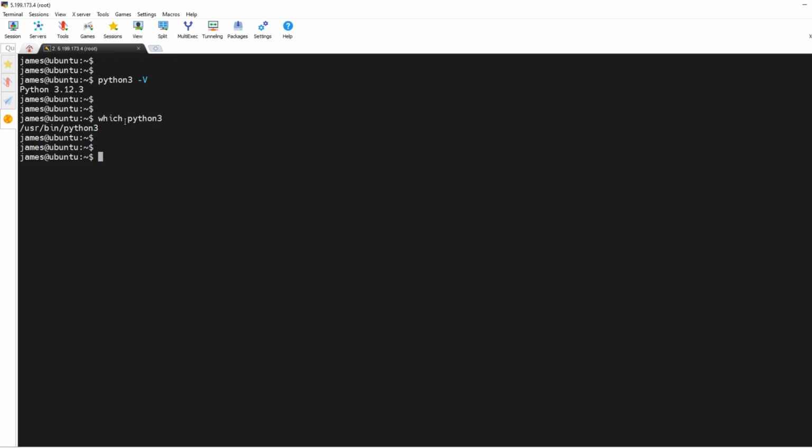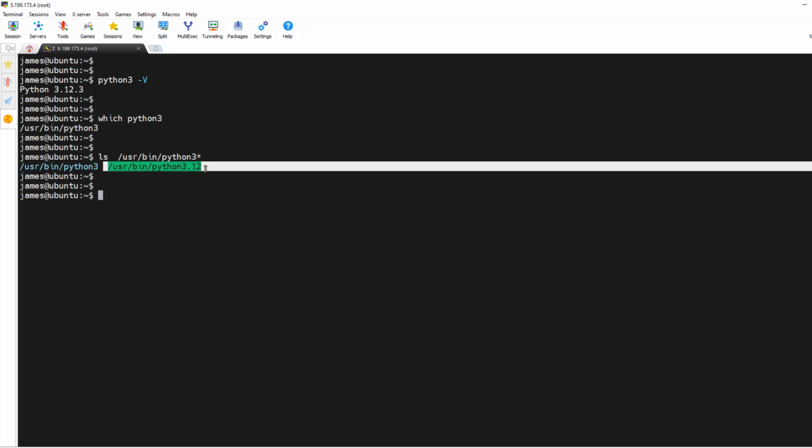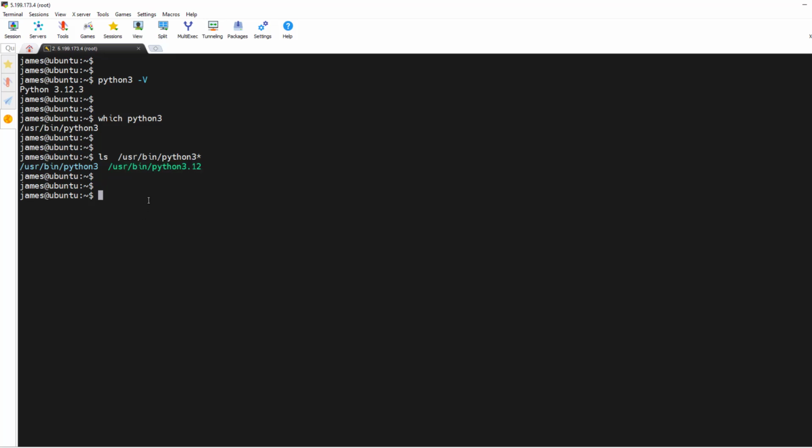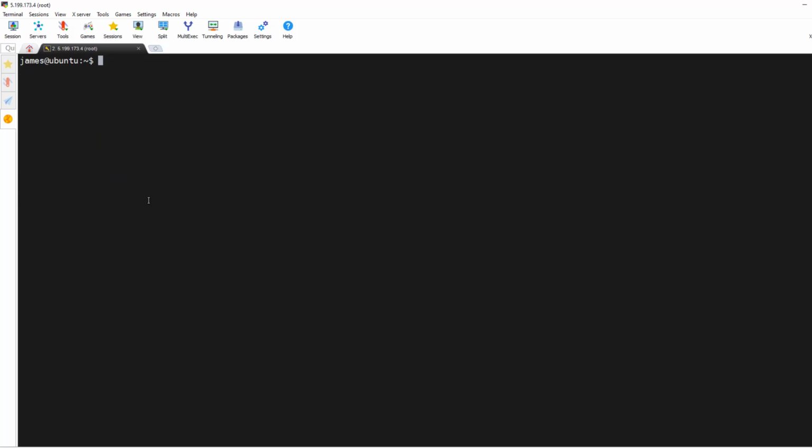And also I can confirm that this is the only version of Python installed by running ls /usr/bin/python3 like that. And as you can see, this is the only version of Python on my system. All right, so now let's get started with installing Python 3.13 from source.